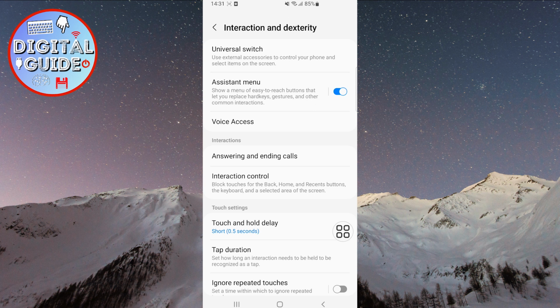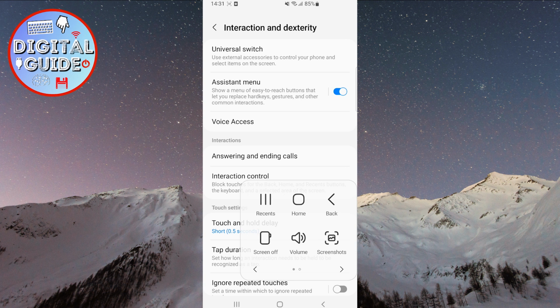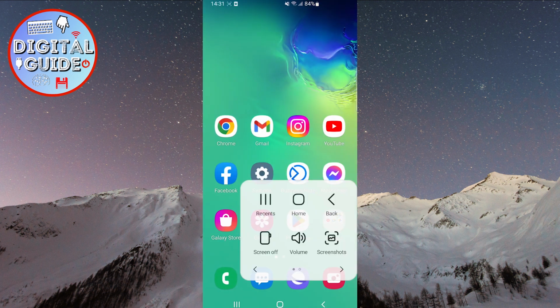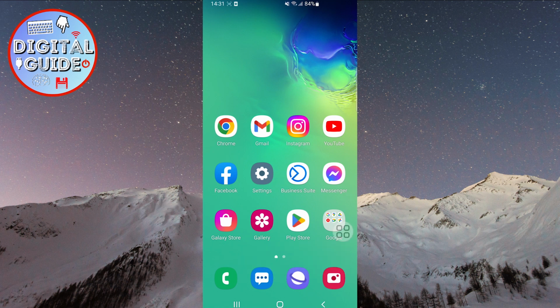A button will now appear on the right side of the screen. When we click on it, we will see various options. You have the ability to return to the home screen, adjust the volume, take screenshots, go back, and much more.